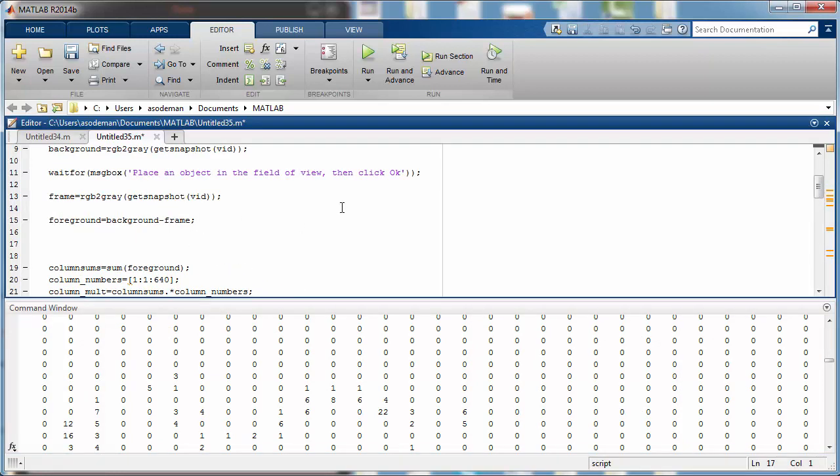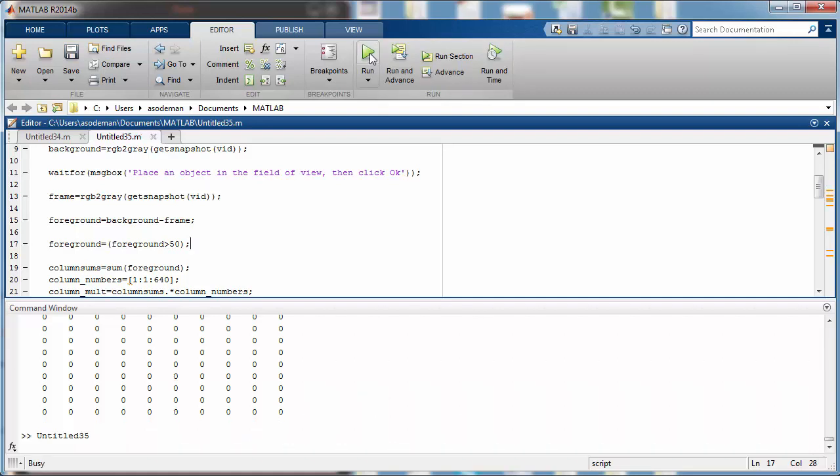After we calculate the foreground by doing background subtraction, we're going to threshold the foreground image. We only want to keep pixels that are greater than some value. Let's start by setting our threshold to 50. Now, let's test our object detection again. Remove the object from the field of view and run your code.